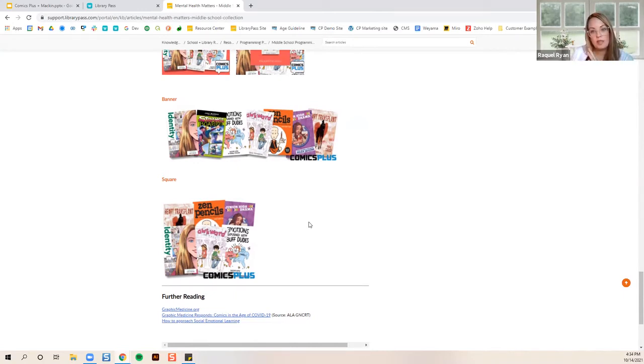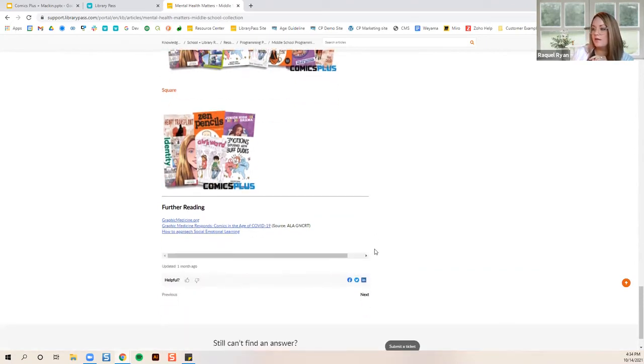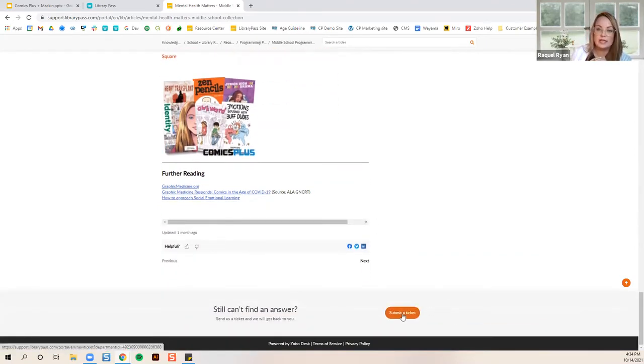One sidebar thing I want to point out with the Resource Center is on the bottom of every page, there's a submit a ticket button. So if you need help with anything, if you have a question, if something isn't working, if you're confused, if you want to know if we're going to add something, you can go right here, fill out a really quick form.